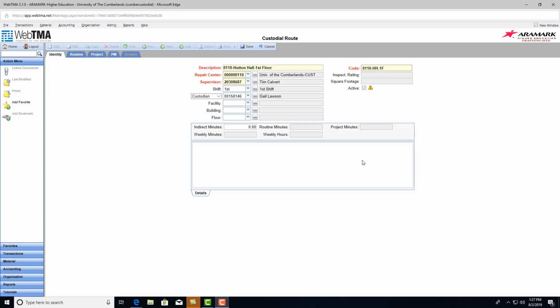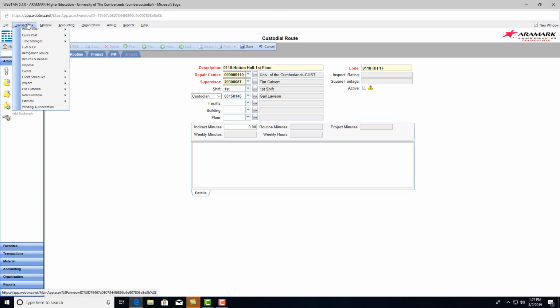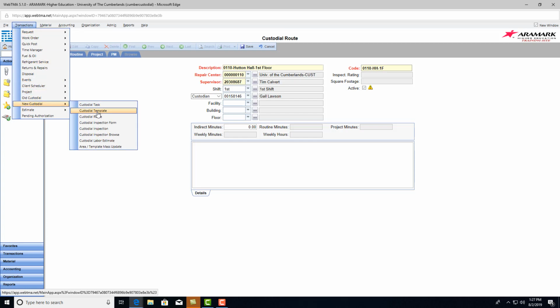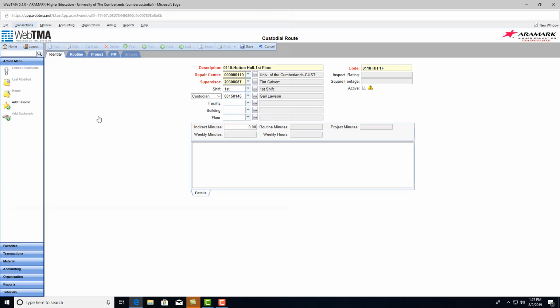In today's video, we're going to be discussing creating a new custodial schedule in TMA. The first step to creating a new custodial schedule in TMA is to get to that part of the application, which is in the Transactions menu, New Custodial, Custodial Route.